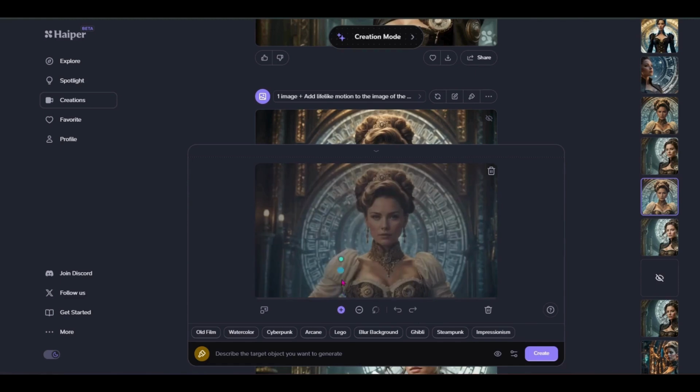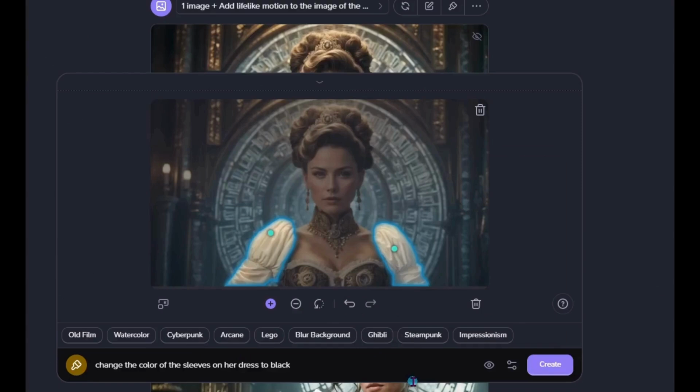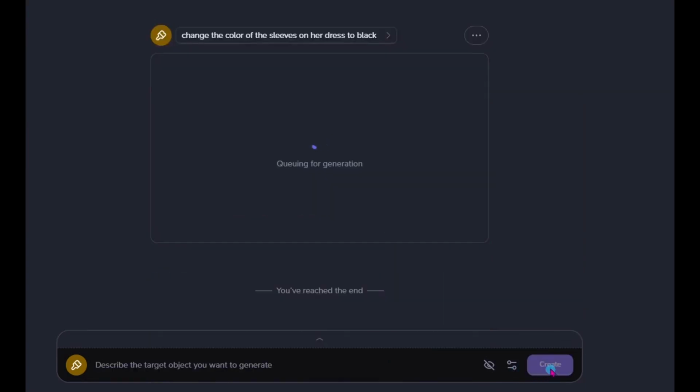All we have to do is hit that and choose the areas that we want to change the color. So you can see that that blue line around there means that we have chosen both of those arm sleeves. And then we're just going to put a prompt in down here that says, change the color of the sleeves on her dress to black. And then we're going to make sure that this is on the private creation mode and that it has the right seed number image in there. And then I'm going to hit create.